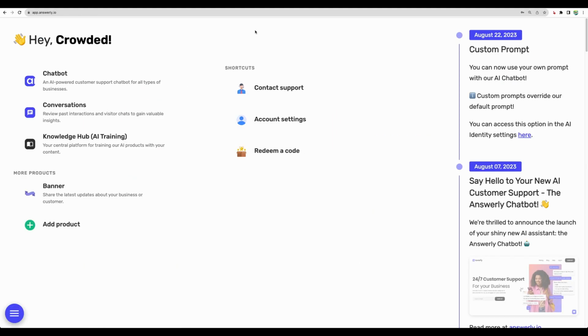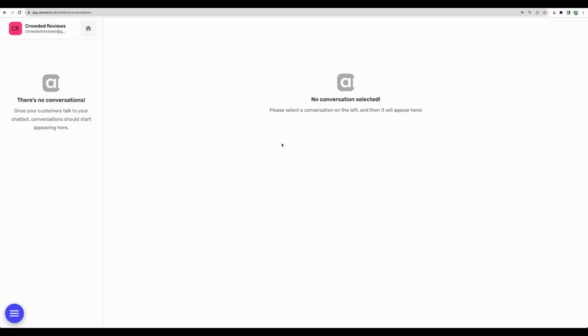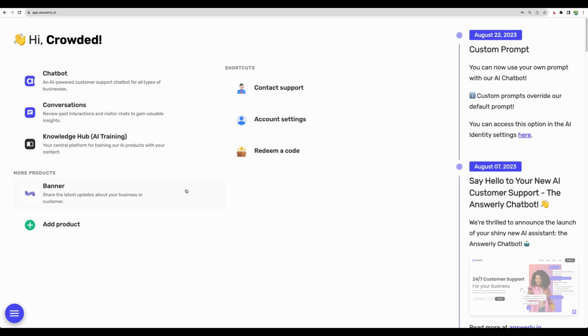Okay, let's start the review and demo of Answerly. Here is their main dashboard. We have several sections: the chatbot section, conversations, where we can track conversation history, knowledge hub, where we can train our chatbot, and other sections. So these are the 3 main ones.